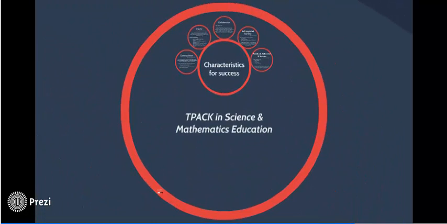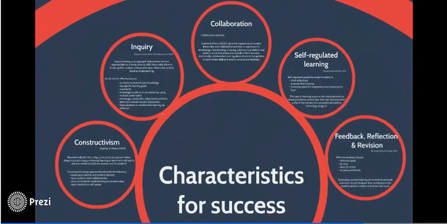As educators move beyond the implementation of TPACK, it is important to be able to see concrete examples of the design components necessary for creation of a technology-enhanced learning environment. In order to create an environment that integrates technology and pedagogy, it is important to understand the characteristics necessary for a successful environment. These characteristics include the use of constructivism, inquiry, collaboration, self-regulated learning, and finally, feedback, reflection, and revision.